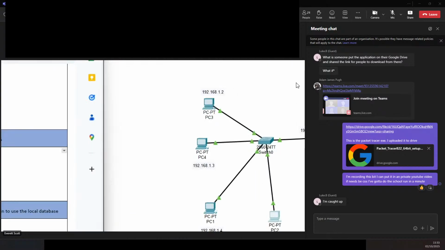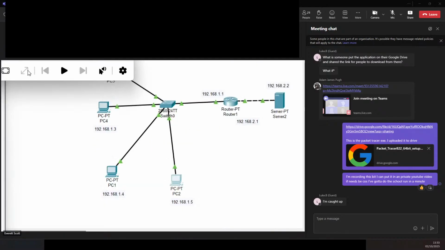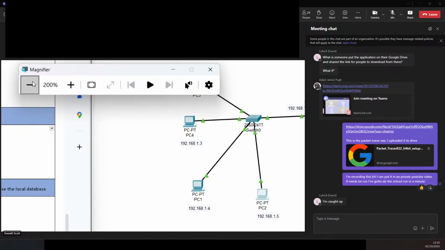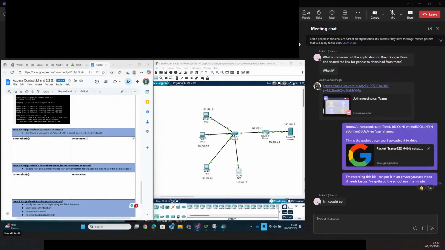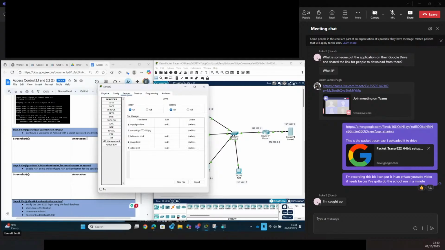So what we're going to do here, here's the network. Sorry, I'm going to take the magnifier off just for the moment, and I'll go slowly again. So we're going to go to our server over here, and we're going to click on the server because it's asked us to configure a local username on server 2. So click on the server like this. And then we're going to choose, not desktop this time, we're going to choose services from the menu. So click on services like this.